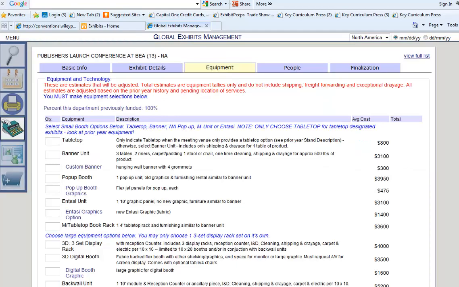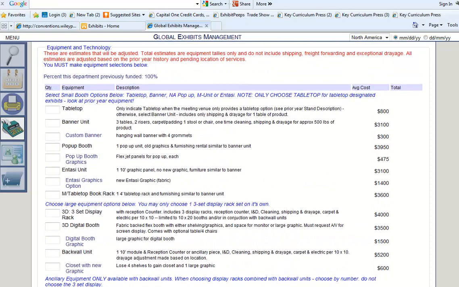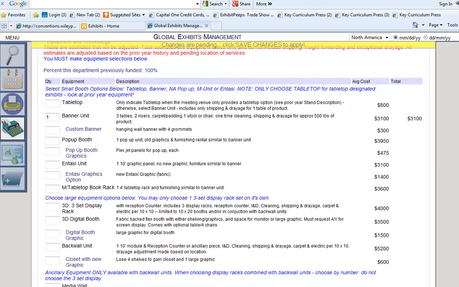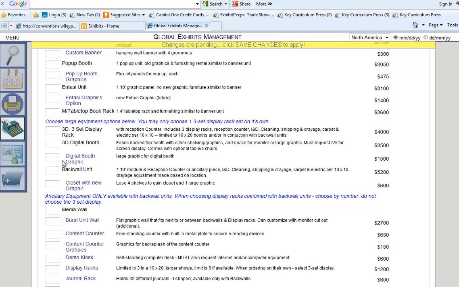This tab is where you will select the type of equipment. Now the equipment is going to be different for every region. This is set up for North America currently. As you begin the process of deciding what you are requiring at any given show, you will see the tally rising in the right hand side. So at the top level is the smallest equipment.